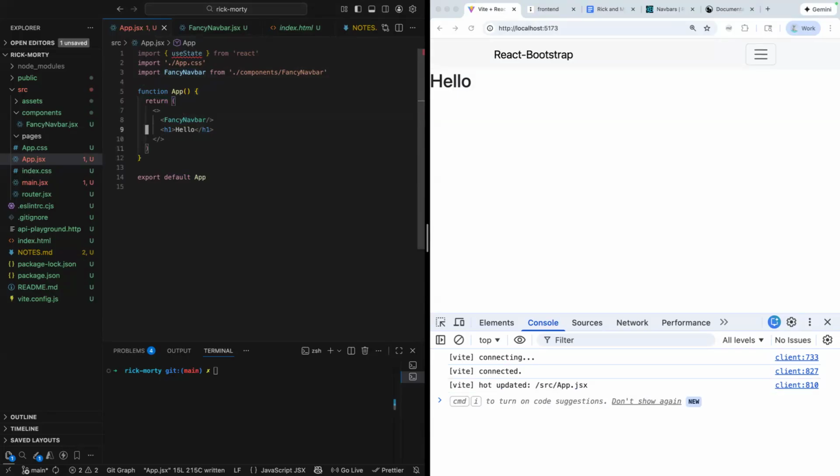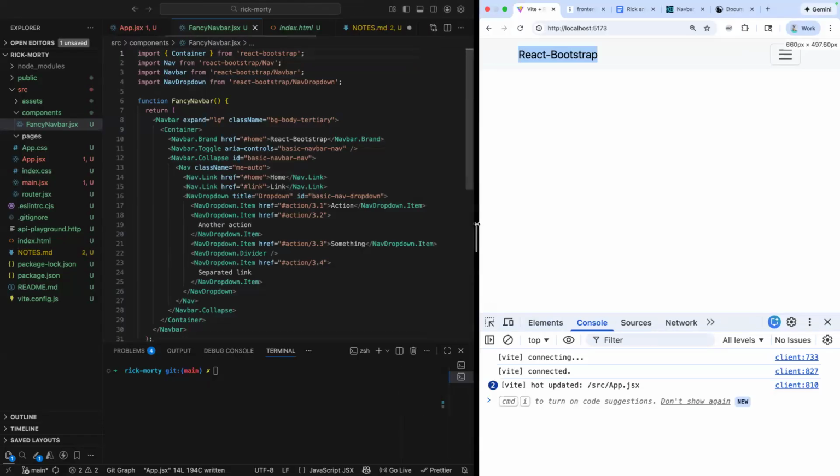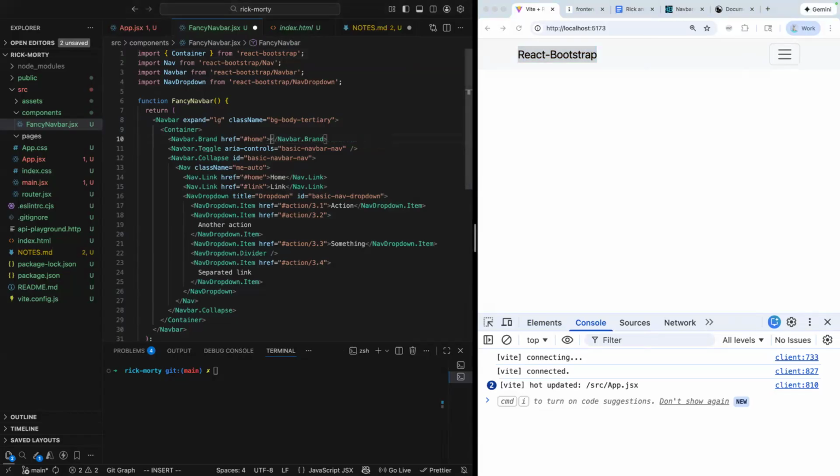Awesome, and thank you. And in fact, I'm going to get rid of this H1 because I don't think we need it. And let's just rename. Tony, how can I rename React Bootstrap to say Rick and Morty? On the navbar brand right there, you're just going to change the text in the middle. Yeah, exactly. And then we can use this as our link back to our homepage later.